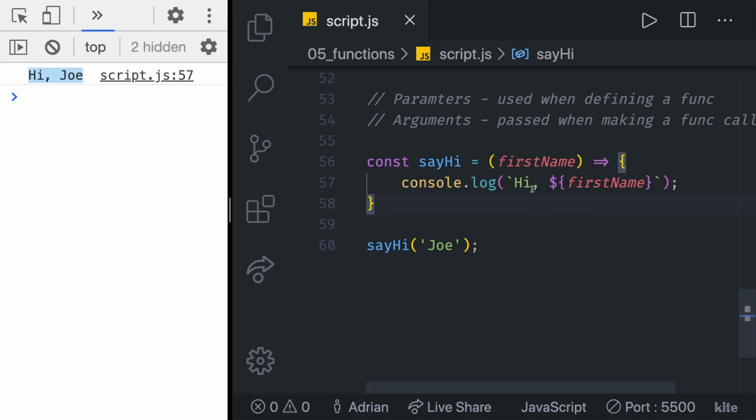So in this example, our function called sayHi accepts one parameter, firstName. Parameters can be named anything. The only thing that matters is the order. Let's try replacing firstName with just name. So if we do this and save one more time, you can see we still do get hi Joe. That works. Nothing changed. Our function still works.